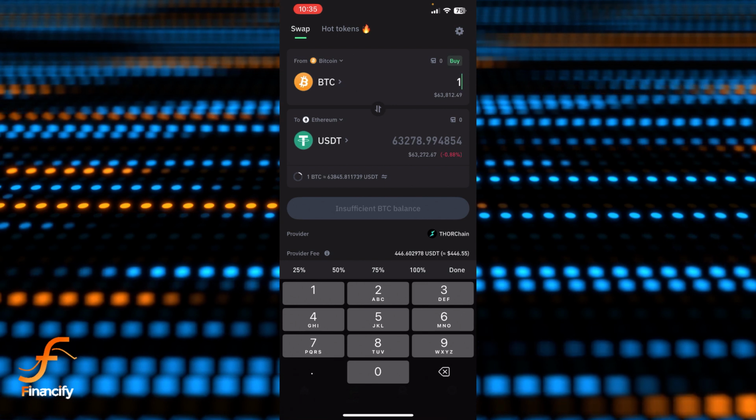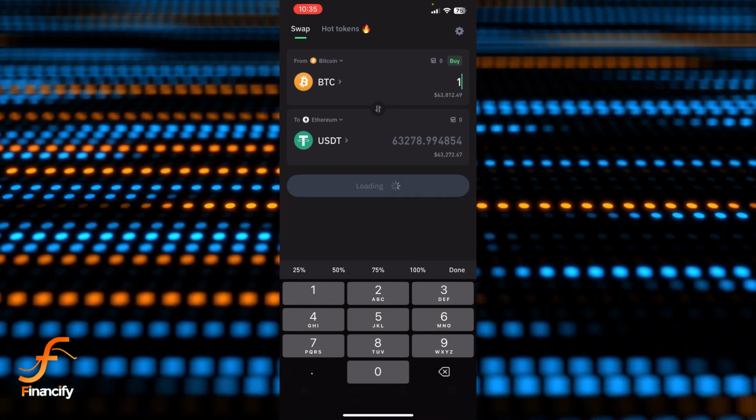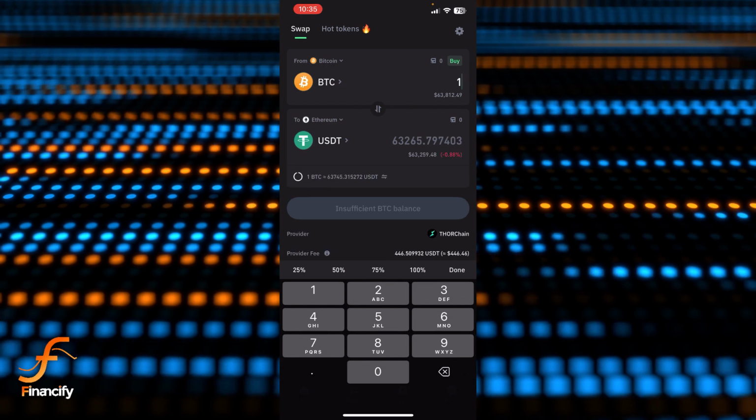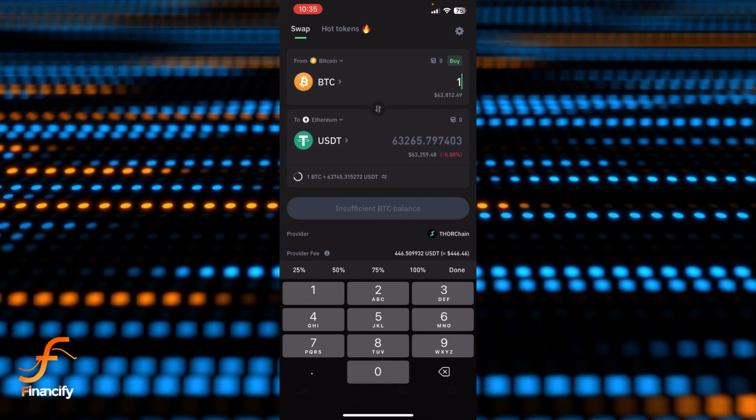But instead of continue, you can see there is an insufficient BTC balance because I don't have any balance for now. Basically, once you tap on continue, you will be able to swap your coins on Trust Wallet successfully. So this is how you can swap your coins on Trust Wallet app.